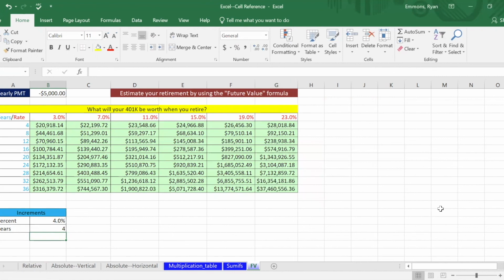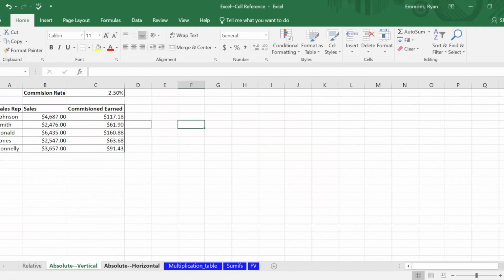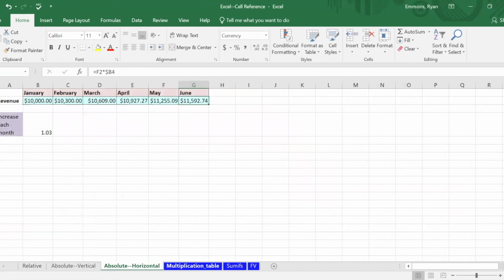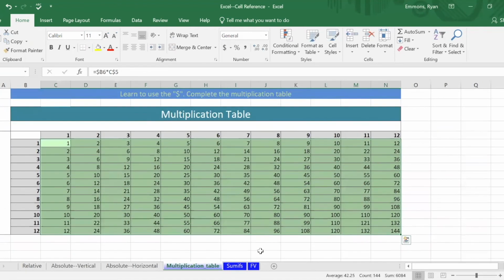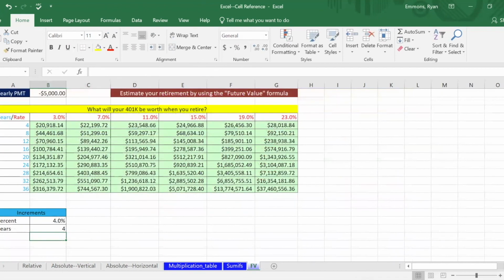There is the cell reference video. So we went over relative cell reference, absolute vertical cell reference, absolute horizontal, and the all-important multiplication table. Then we went over a very hairy function, SUMIFS, and let me click on that, and this is what we did with the SUMIFS. That is a long function. And we had the future value of money. All of these pertain to cell reference. So that is it for the video.